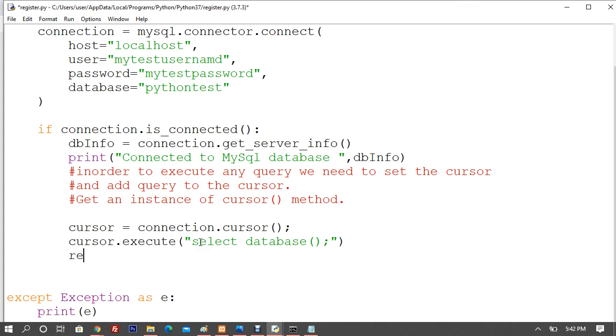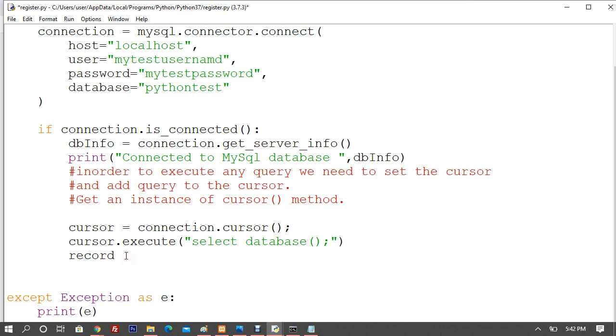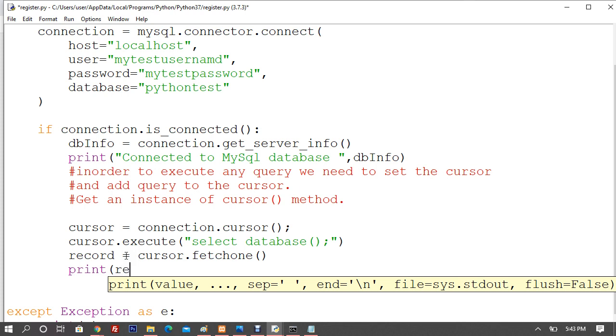And now you want to fetch a record. Now you're selecting a single database and we are expecting this cursor to run this query with this connection. I repeat, the cursor is going to run the query, select database, with the connection that you have just made, and you are now going to fetch one record. So I say cursor.fetchone. What is fetchone? You are fetching only one record from the database, and you can print the record.